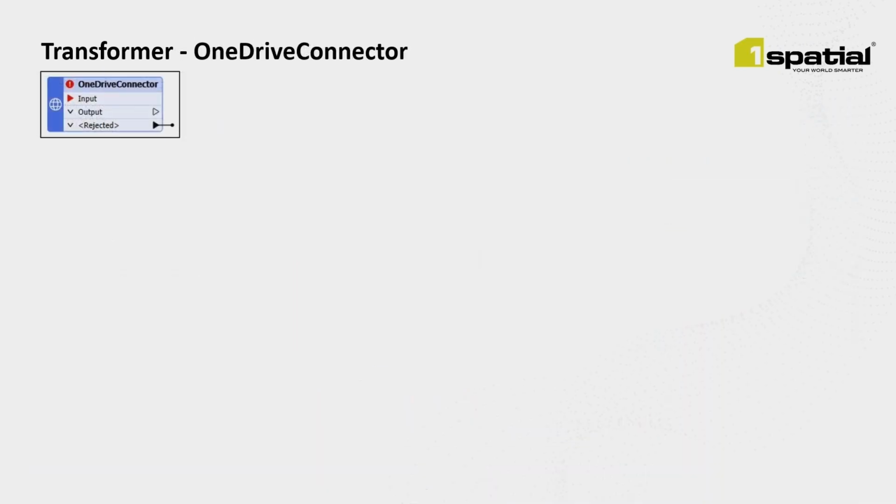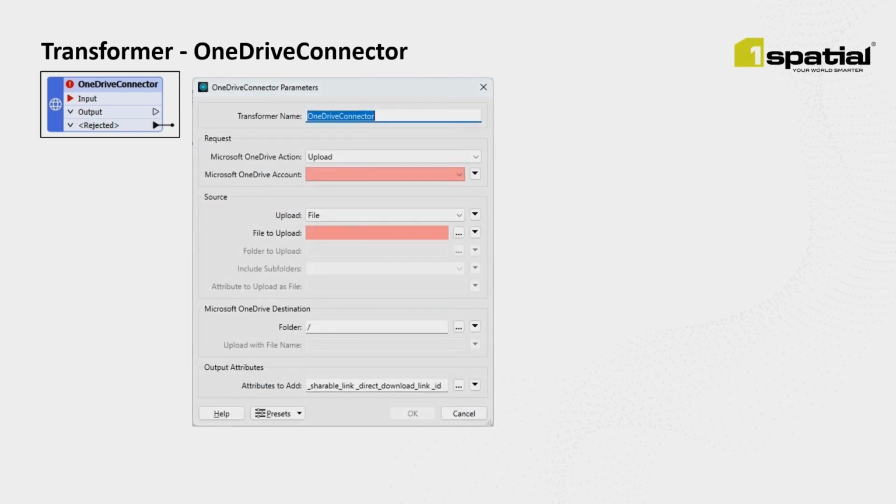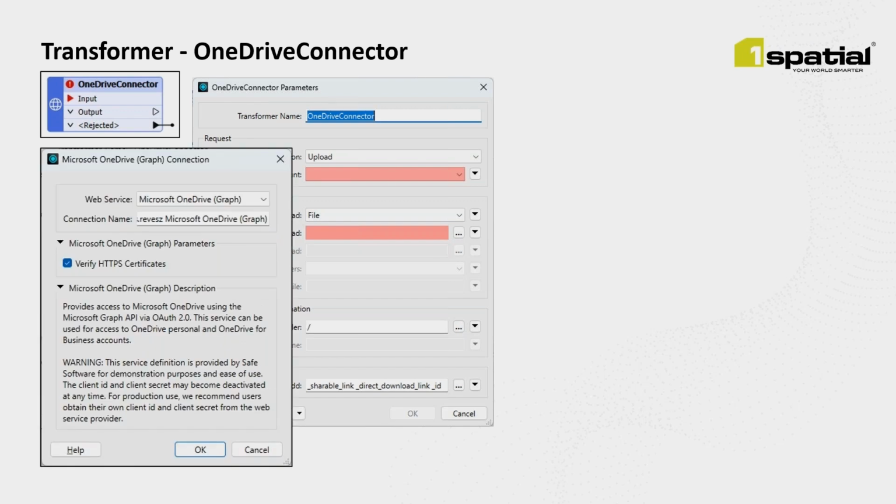There is another useful transformer. It is the OneDrive connector. With this OneDrive connector, you can upload files, download files, also delete, and you can list the contents of a folder. This connector also requires authentication, and this account is also related to a web service. This connector is part of FME, so it doesn't require any download, and it has an inbuilt web service.